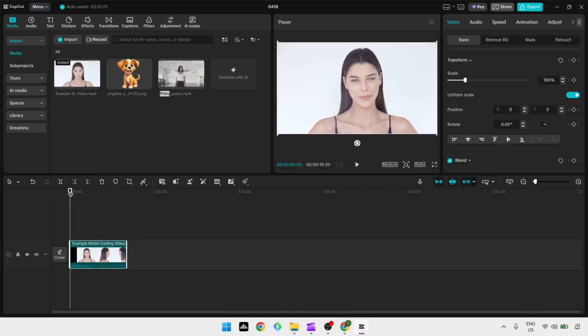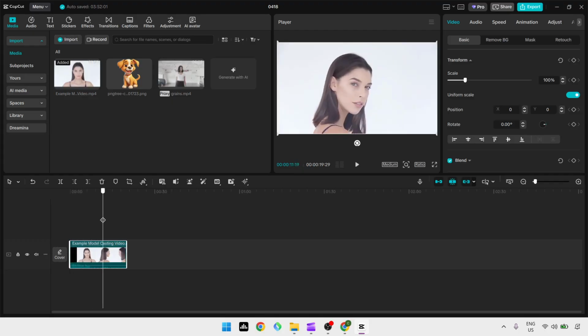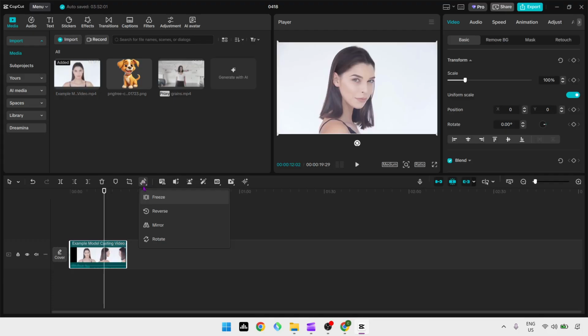Then next is use the playhead to position where you want the freeze to happen on your video clip. Next is look for the freeze icon. It looks like this and select freeze. Make necessary adjustments like adjusting the length of the freeze frame for your video.